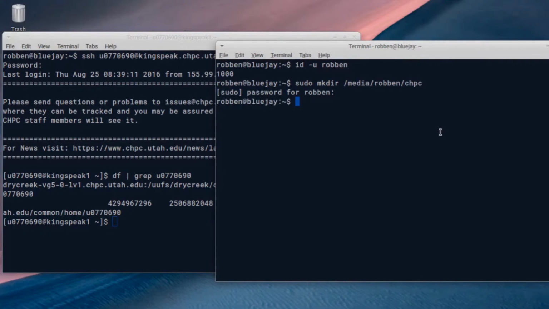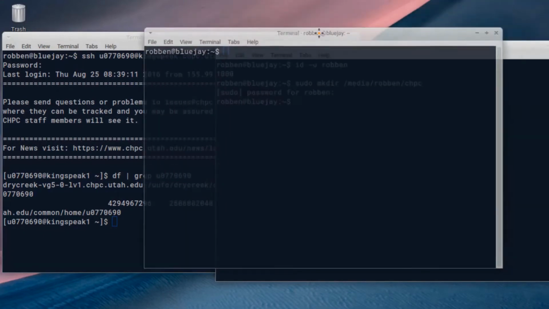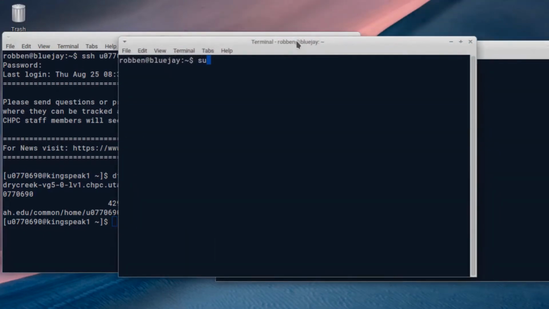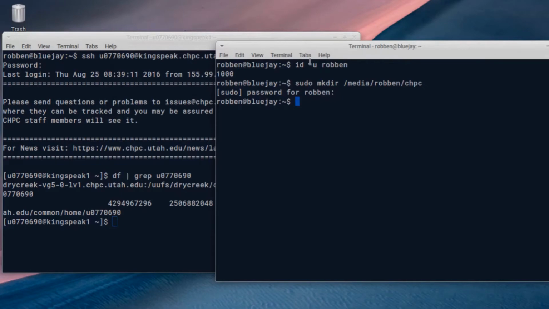Open a new terminal and ensure you've installed the cifs-utils package. If you're running a Debian-based distribution, you can do this by running sudo apt install cifs-utils. Now you can return to the previous terminal and mount the files.